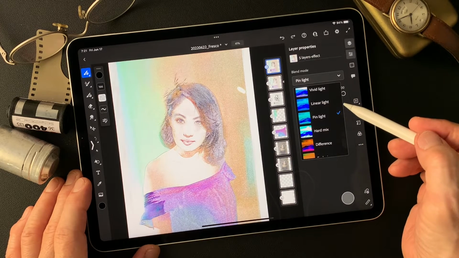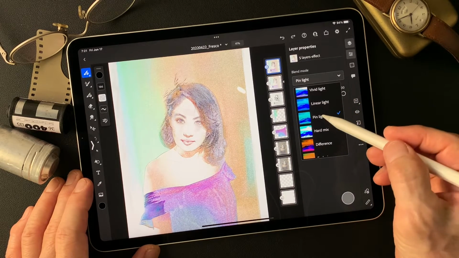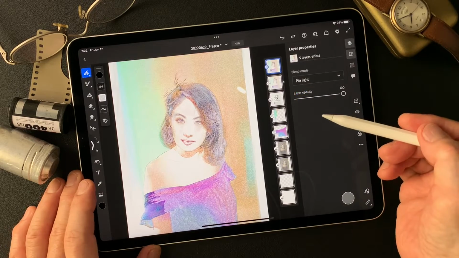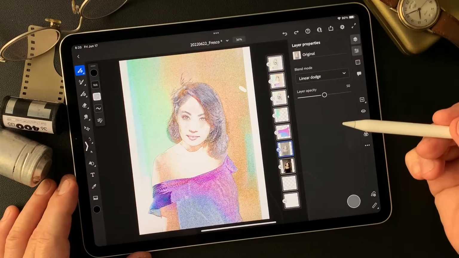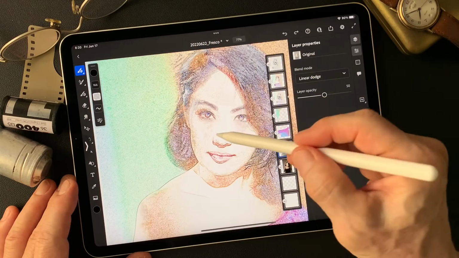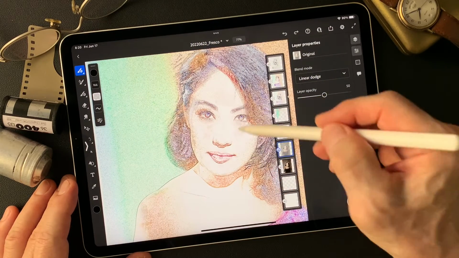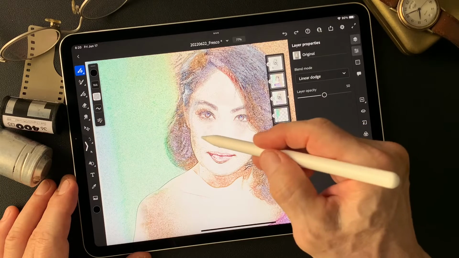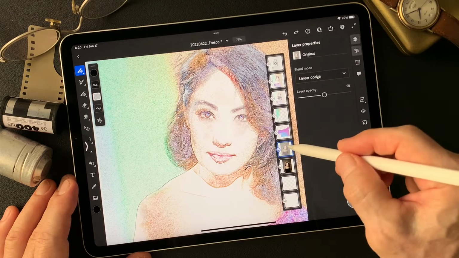So much to do from here. Look, this is pin light, right? Yeah, so interesting. Okay, that's good now. Now, what I was looking at is this, her face. I want to maybe soften it up.